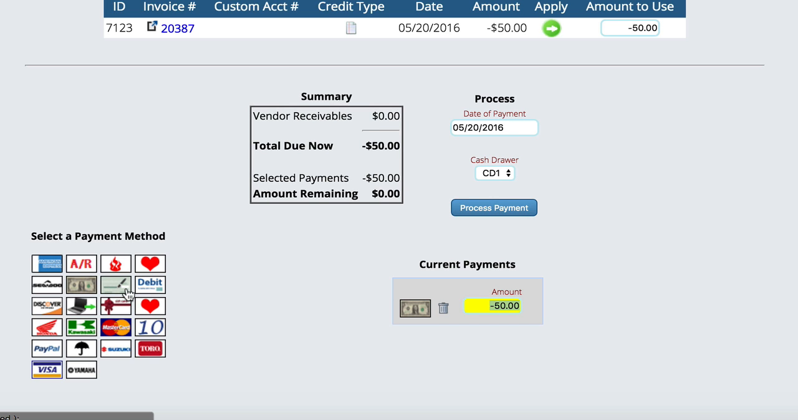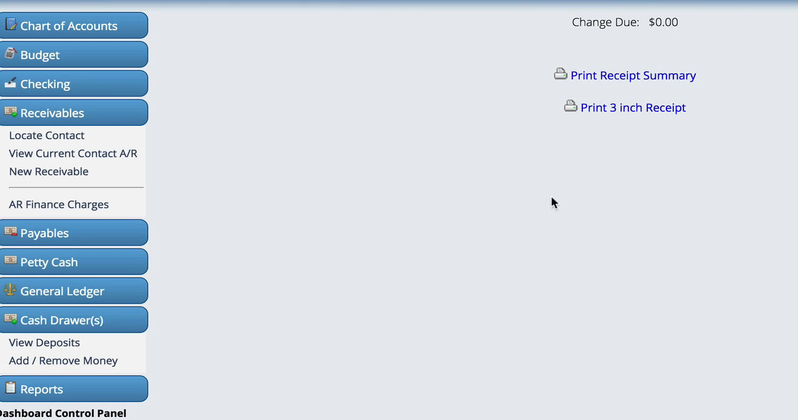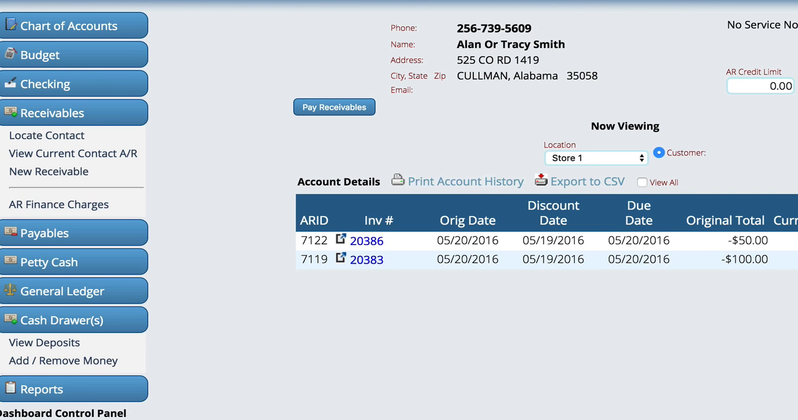Just to recap, do not ever refund this with a check unless you physically are writing a check. In this case, we're fixing a problem, so we definitely are not going to write the customer a check, because they didn't pay us twice. So we're going to do this as cash. We're going to process the payment. And if we view the current AR, you'll notice that that entry is gone.